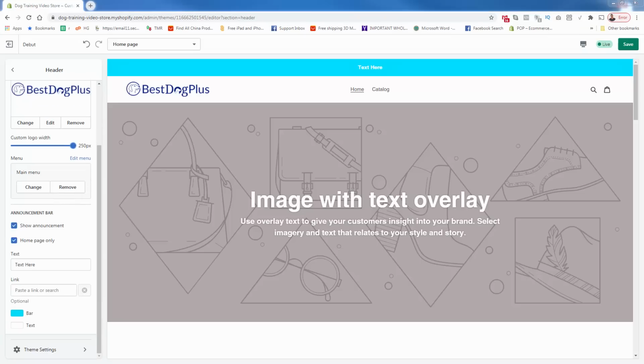Next, we have the announcement bar, right? We already checked this to make sure that it shows. We want to uncheck this box so it shows on every single page. And we're going to put something like free shipping on orders over $50.